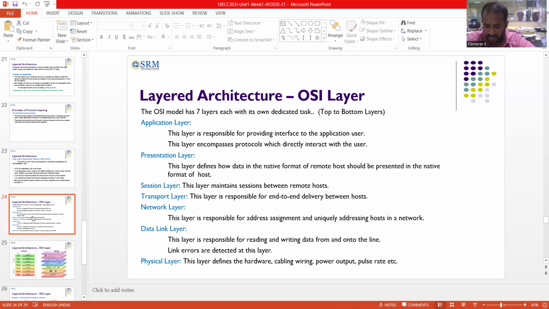So first we'll deal with the physical layer. This layer defines the hardware. For example, physical cabling, what power should be given to the upper layers, and what your input will be, either a pulse rate or an analog signal. So everything will be defined in the physical layer, whether it is wired or wireless. It is the physical form of connection between two physical layers, and the next layer in the hierarchy is the data link layer.